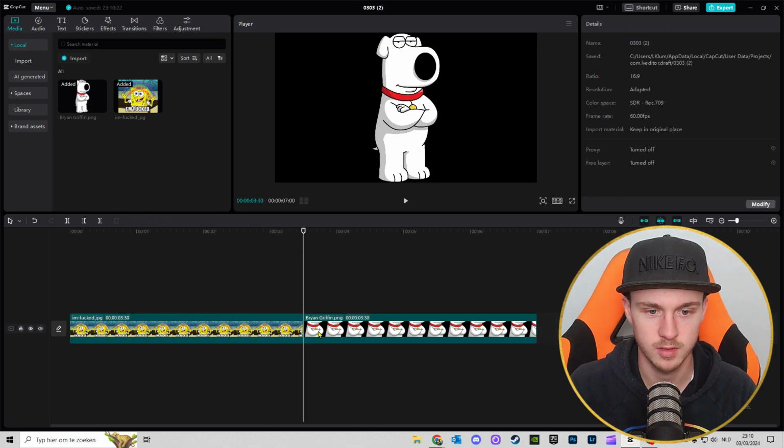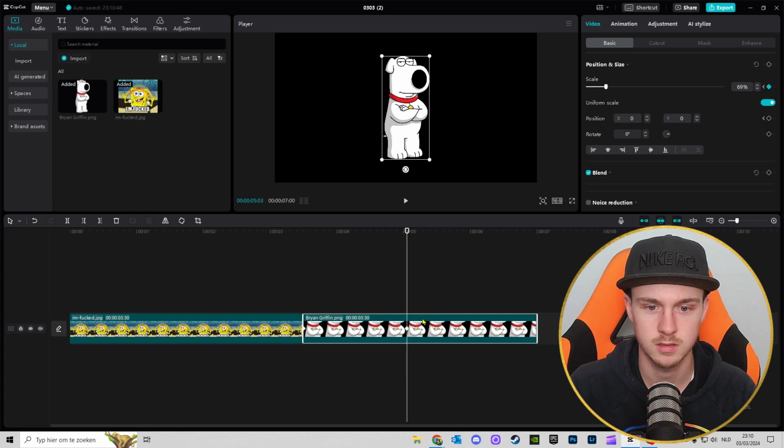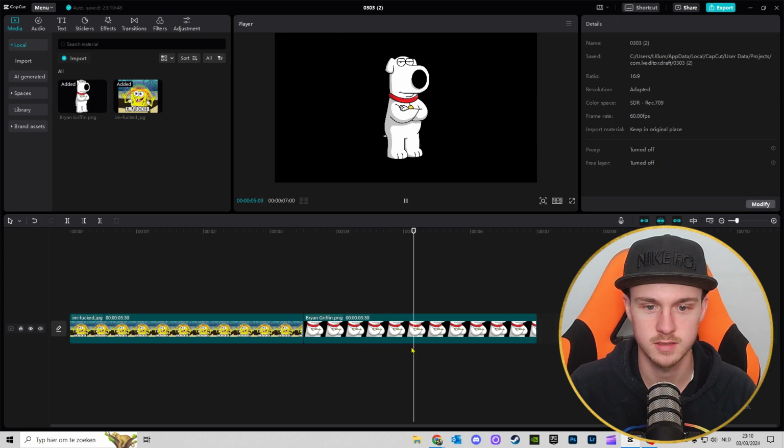And now we have our friend Brian Griffin here. So what we first want to do is add a keyframe, click on position. So now we're just gonna zoom him out until this point. So if we zoom him out, now we have the keyframe right here, as you can see.